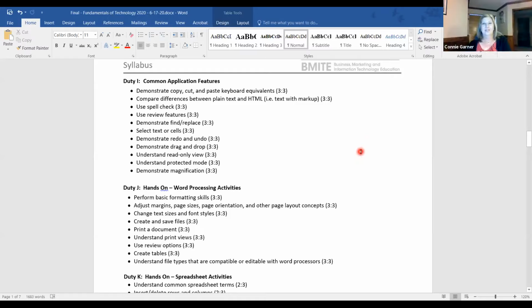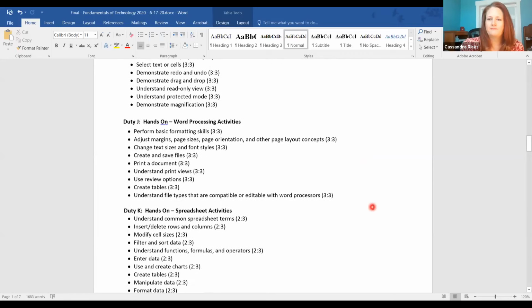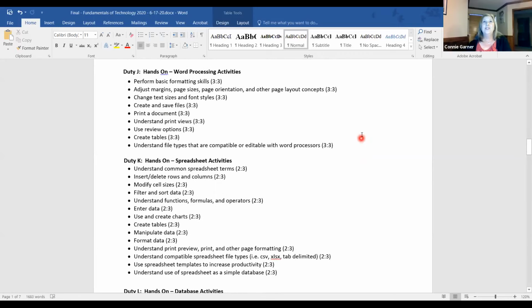Understand read-only view. So that is great to tie into whenever you're discussing how to collaborate together. Sometimes it might be in read-only, and that's why they can't collaborate together. Understand protected mode. Again, another might not be able to collaborate because it's protected. And demonstrate magnification. So that is common application features, everything they should be able to actually do. Duty I.